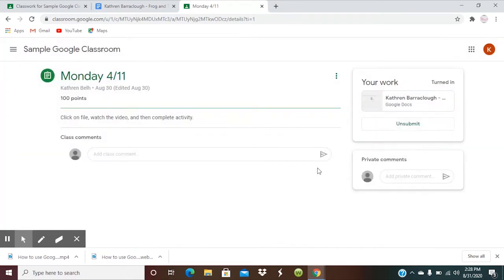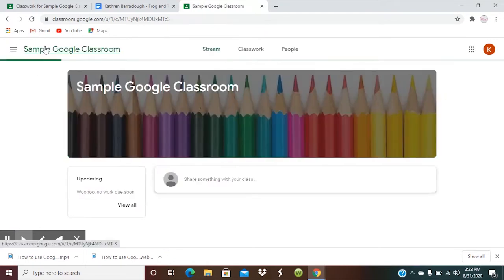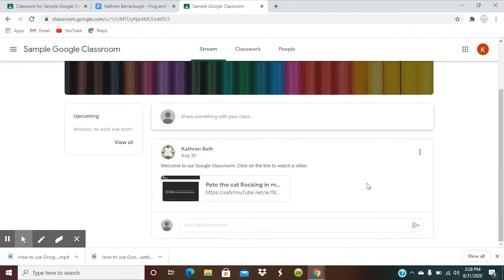Okay. Now it says turned in. If by some chance I decide I don't like what I did, or I really want to look at it again, I can hit unsubmit, and that'll allow me to go back in. But now that I've done it, I no longer have the document down here. It's up here, and it says it's turned in. So I can go back to my assignments, and I can look and work on something else.